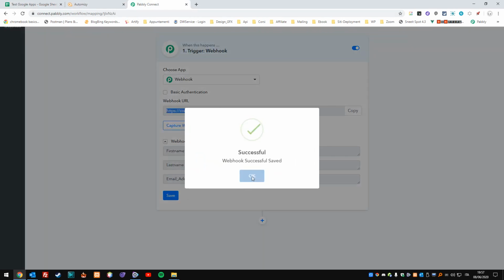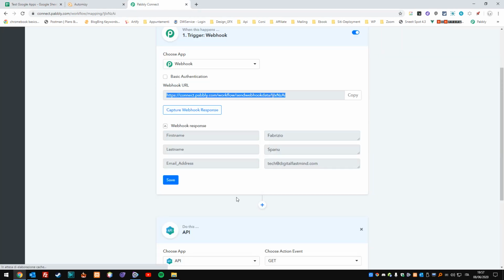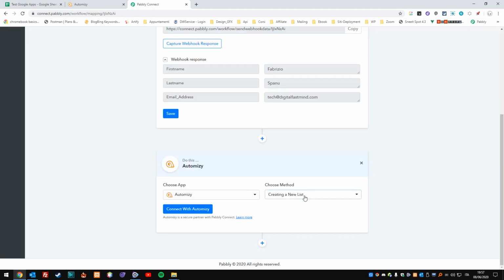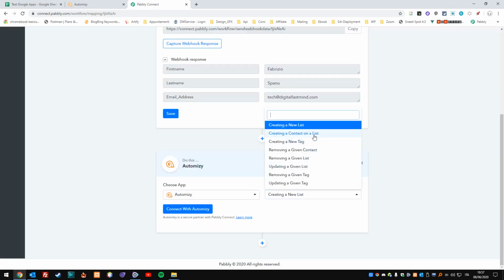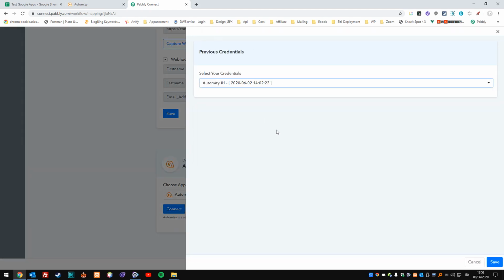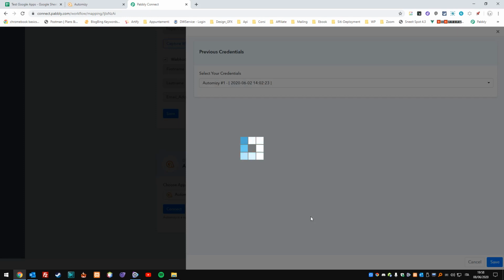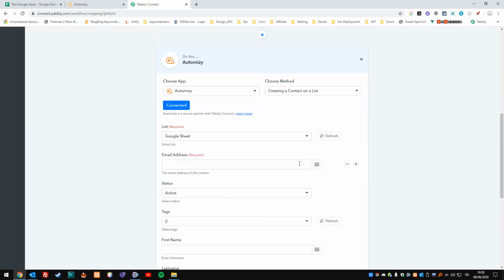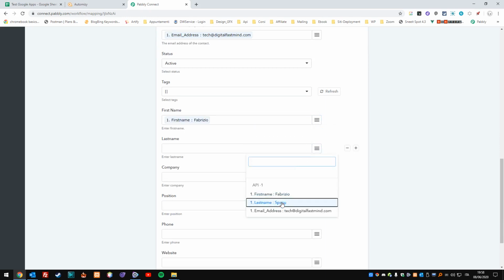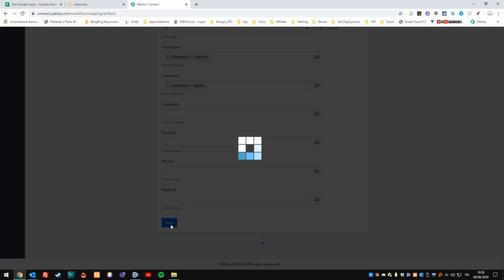You save it, you click on the plus button, and from here you select the other integration you want to work with. So it's Automizy. I want to create a contact on a list. I will connect, use my credential, and I have to select now the list I want these contacts to be added to and also map them. So this is the list I want. This is the email address. This is the first name. This is the last name. I kept it very simple and I save it.